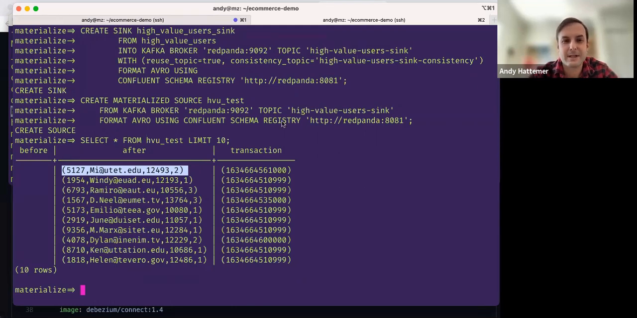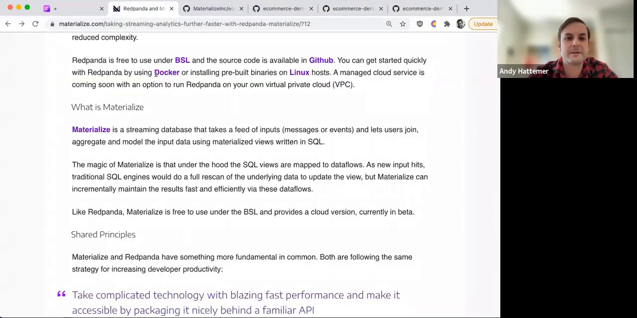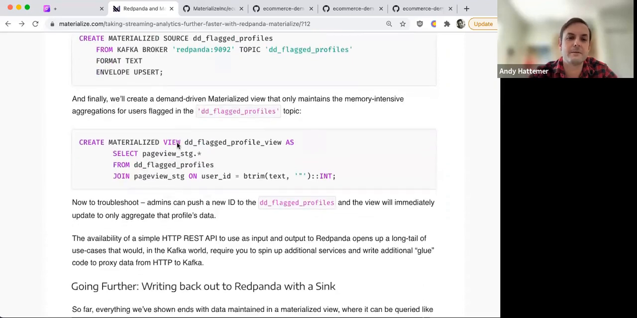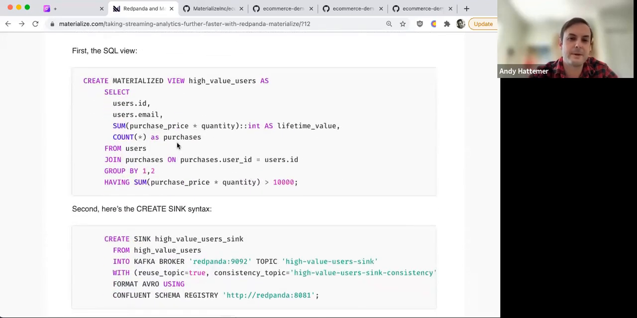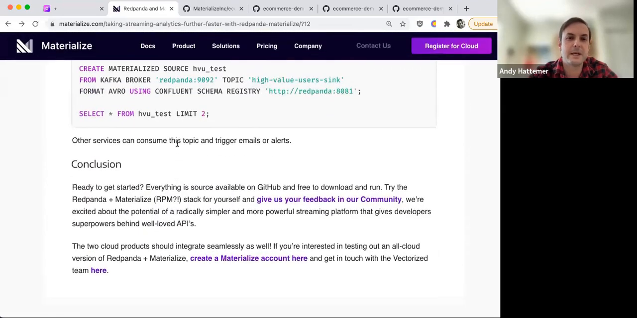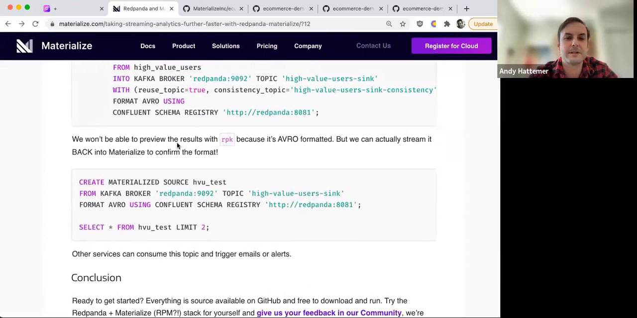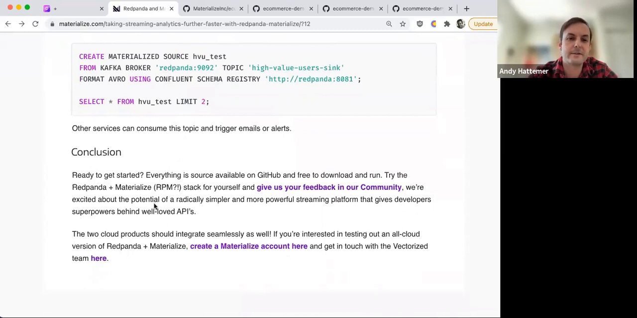So that's what I wanted to cover today. I think if you read the article, there's more detail and references for everything we just talked about. All told, I think it's been really fun learning Redpanda and seeing how well it integrates with Materialize. There's also, both of us have cloud products. I link to the registration forms for each at the end of the blog post. The cloud products should integrate nicely.